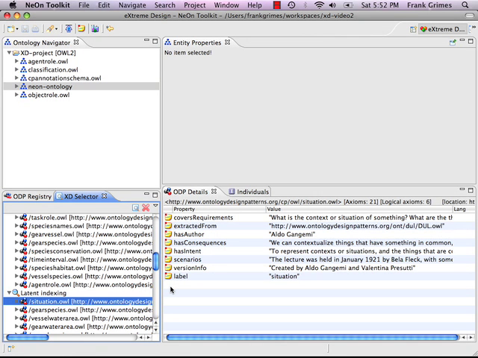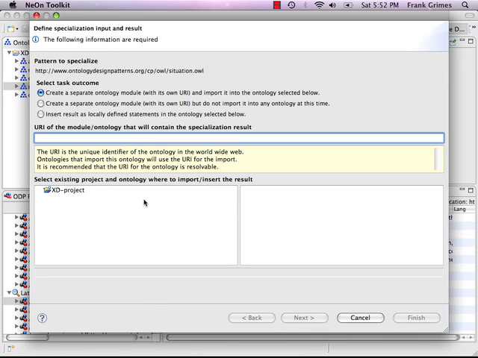The Xstream Design methods identify several options for the reuse of ODPs. And specialization is the primary step for reusing and integrating content patterns. The specialization wizard guides the user through the following steps.